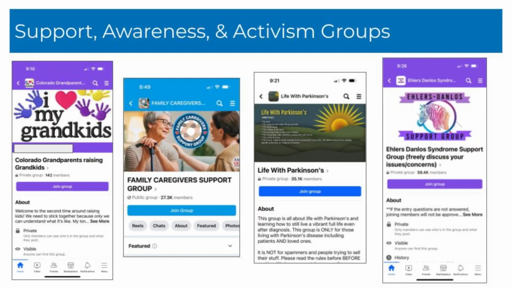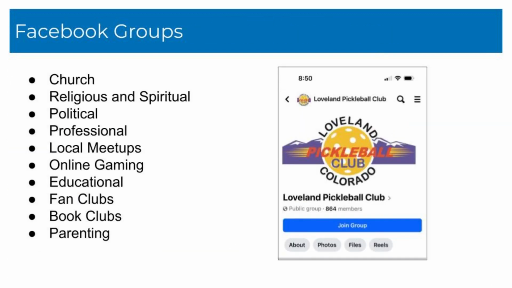Many users on Facebook are involved in support, awareness, and activism groups. The examples below show support groups for those who are grandparents raising grandchildren, family caregivers, people living with Parkinson's, and individuals living with Ehlers-Danlos syndrome. Here are some other different categories of Facebook groups. Sometimes a local church will have their own Facebook group. There are also religious or spiritual groups on Facebook. There are also Facebook groups related to politics, a specific profession, local meetups, online gaming, education, fan clubs, book clubs, parenting, and more.